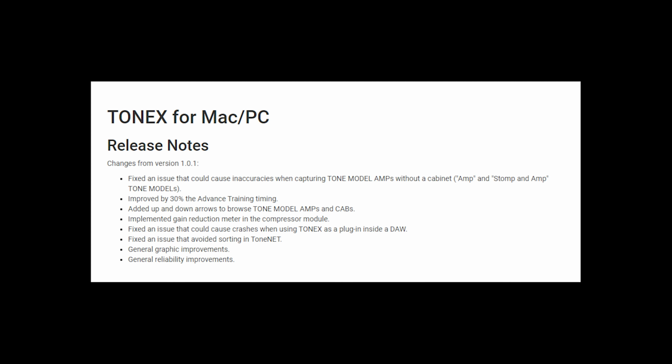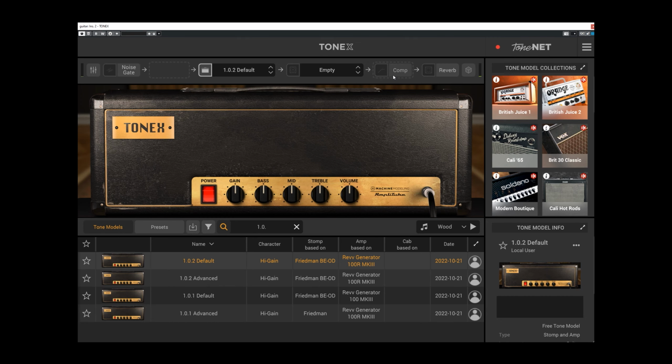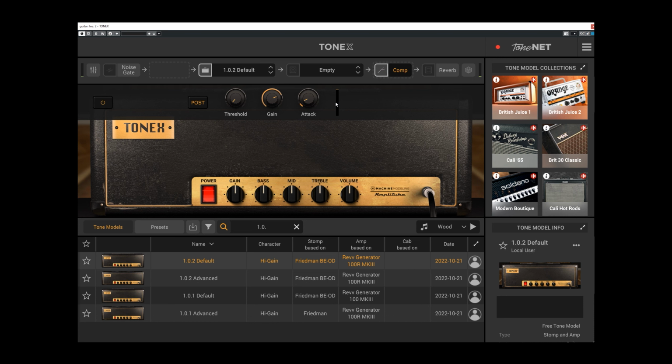They've also added up and down tone arrows to browse tone model amps and cabs, kind of a nice small feature. This next one I think is more important than a lot of folks would like to believe. Implemented gain reduction meter in the compressor module. So you'll notice up here when I go to the compressor, we now have this little meter right here so that when I bring my threshold up, it's going to tell me when that compressor starts kicking in. You can do this by ear, but it is so much nicer to have some confirmation visually to know when that compressor is kicking in and by how much. So really, really nice addition.